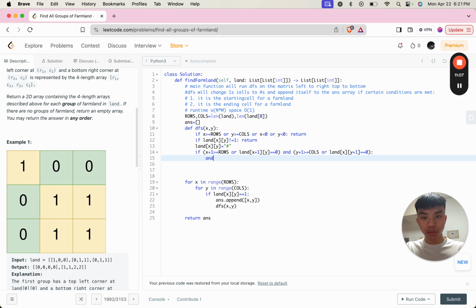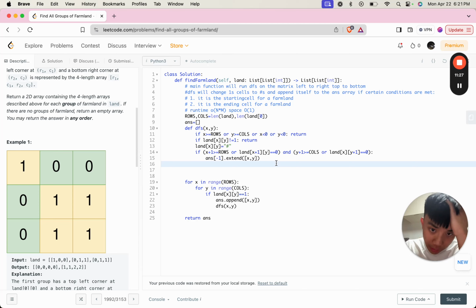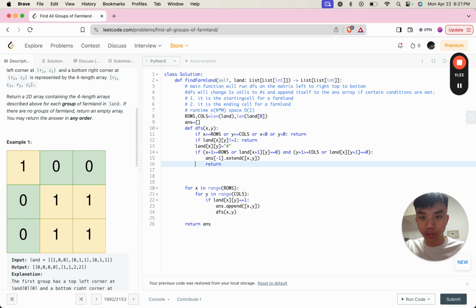So answer[-1].extend x, y. We're adding our current coordinates to the output answer, so we're adding 0, 0 here. And then after we do that, we can just return, right? We just finished our DFS. Oh, and then we have to call our neighbors. If this is the ending cell, we could just return. If not, we can call DFS on our neighbors recursively.